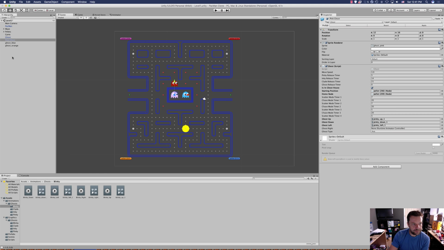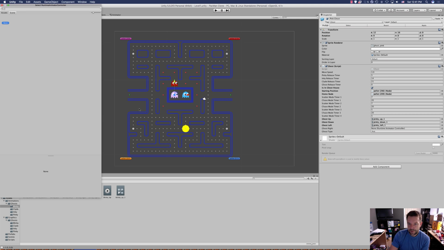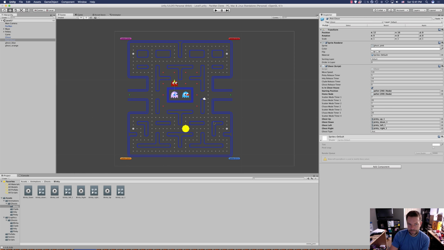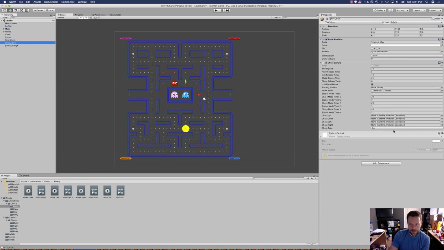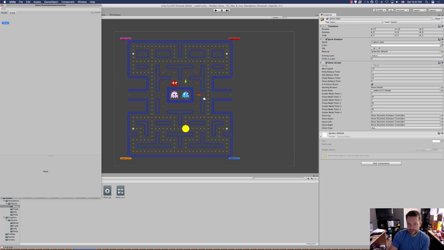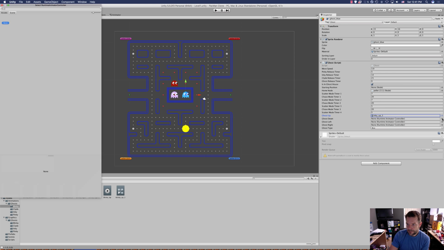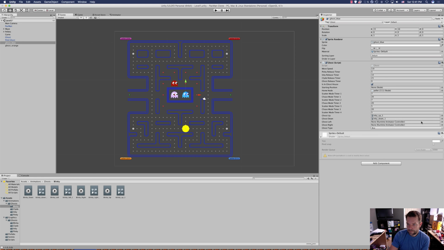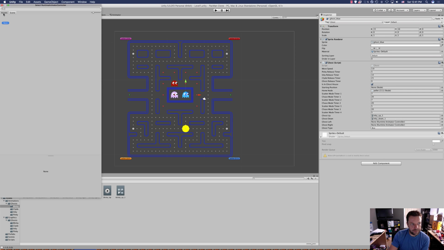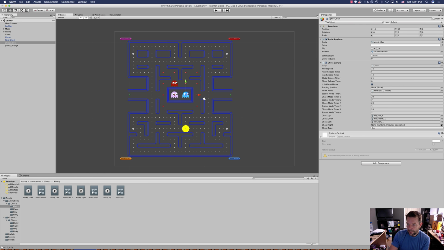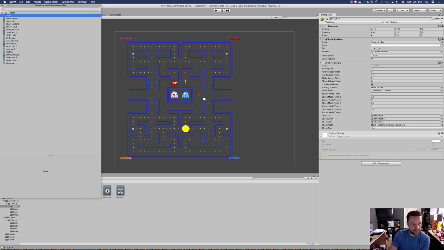Pinky left. And Pinky right. Okay. The blue ghost, that's Inky. So we're going to select for ghost up, we're going to select Inky up. For ghost down, we're going to select Inky down. Ghost left is going to be Inky left. And ghost right is going to be Inky right.